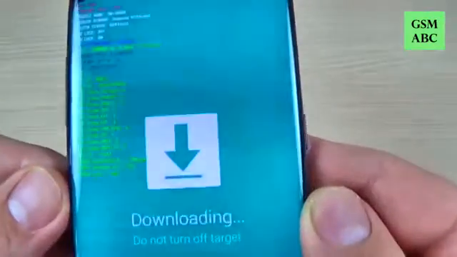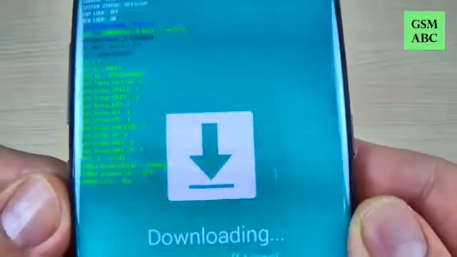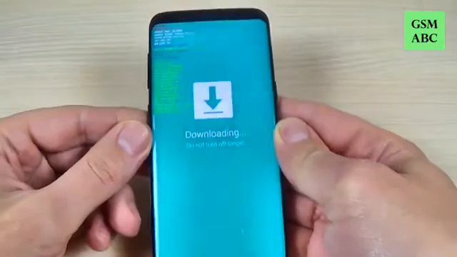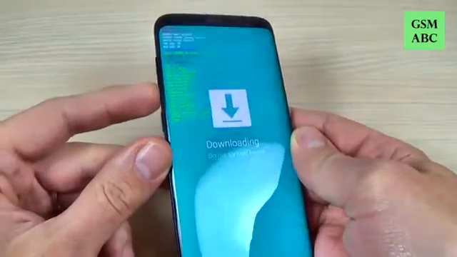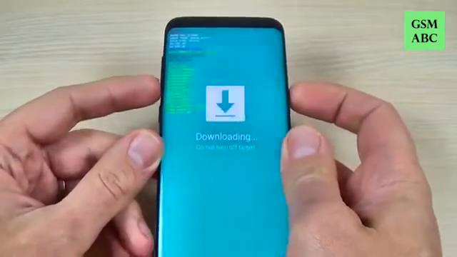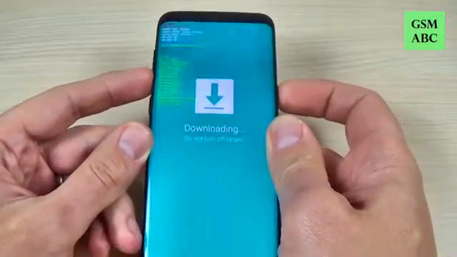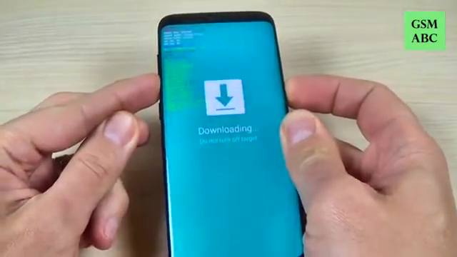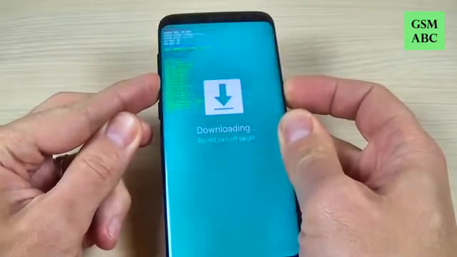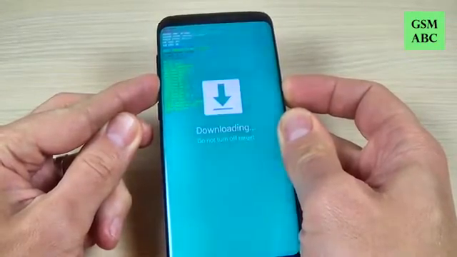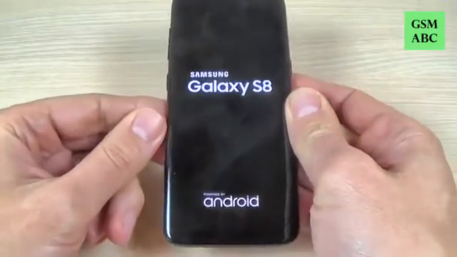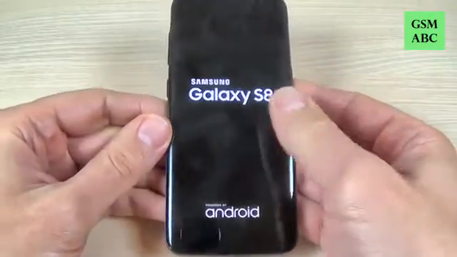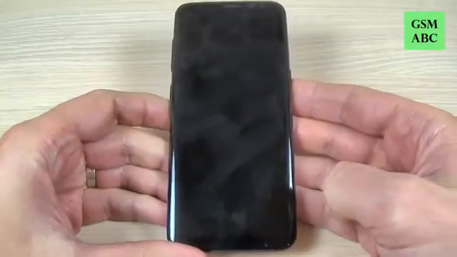So here is the download mode. I hope you see it. Okay. Now to exit from download mode, you must push and hold the volume down button and the power button. Let's do it for a few seconds. Just push it. And now you can remove your fingers, and here is my phone.